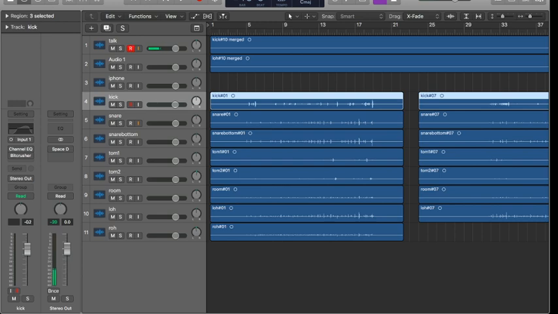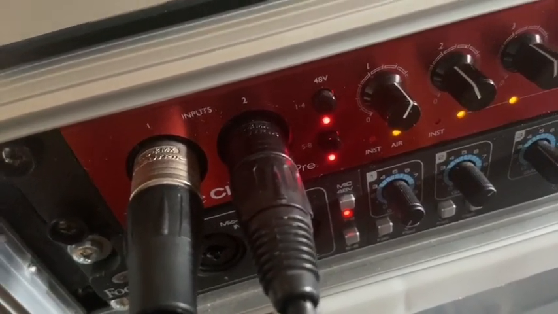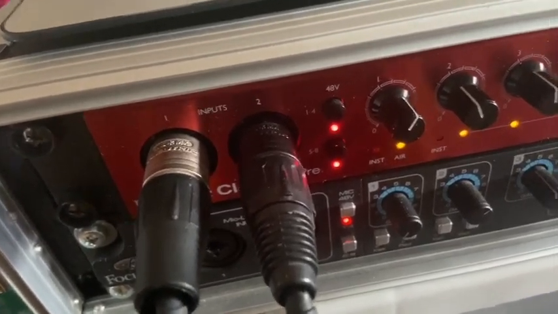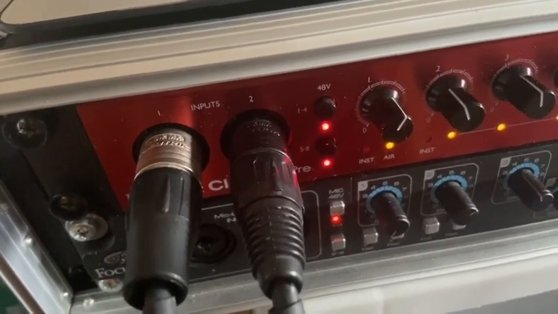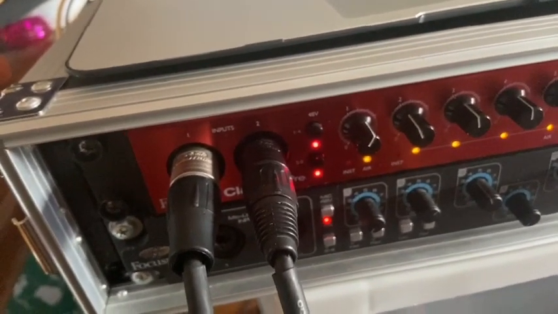But as far as when you are using condenser mics, I forgot to mention this, you have to make sure that this button is on. Let's see if my camera will clear up here. The 48V. That is sending power to your condenser mic, okay? The condenser mic needs power from this preamp or your audio interface in order to work, okay? On my interface it has 48V and it says 1 through 4 here. That means it's going to send phantom power, 48V power, to inputs 1, 2, 3, and 4.